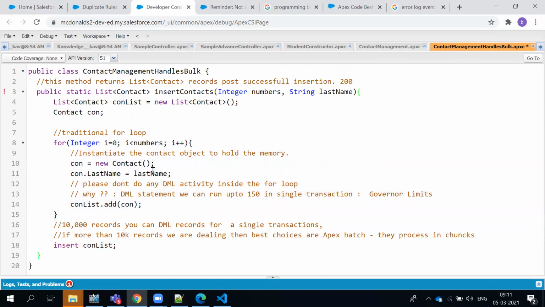How? The last name is the same one you're giving. Maybe you're giving 10 records and the last name keeps repeating, so a duplicate error can come here. In order to eliminate that, we have a plus i.